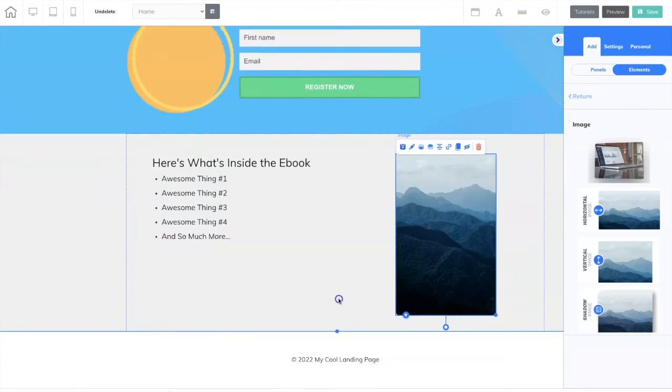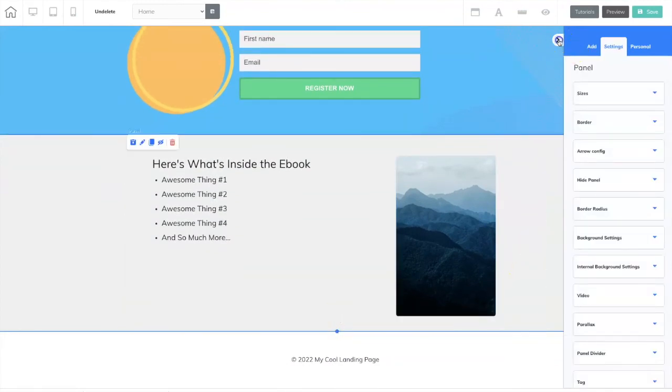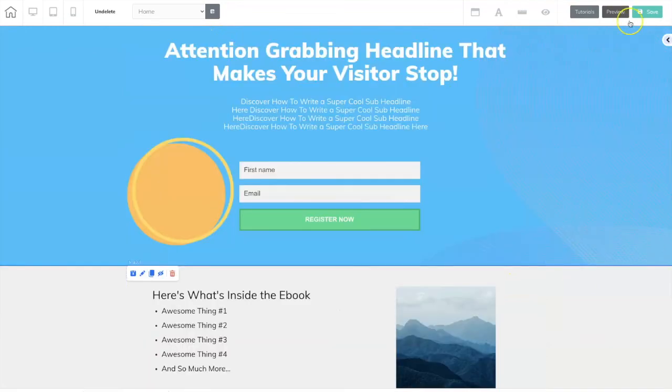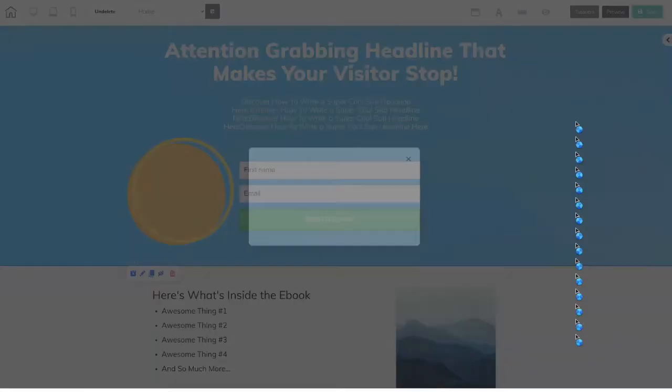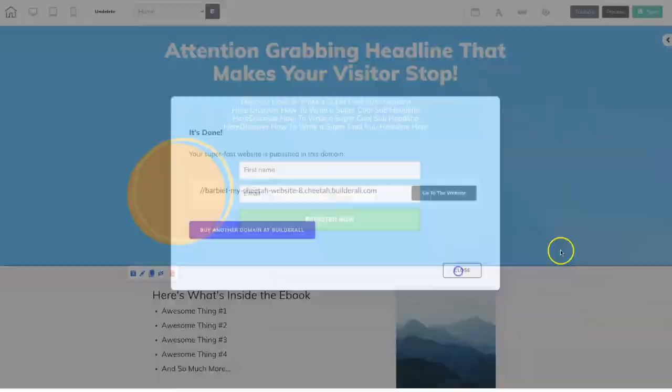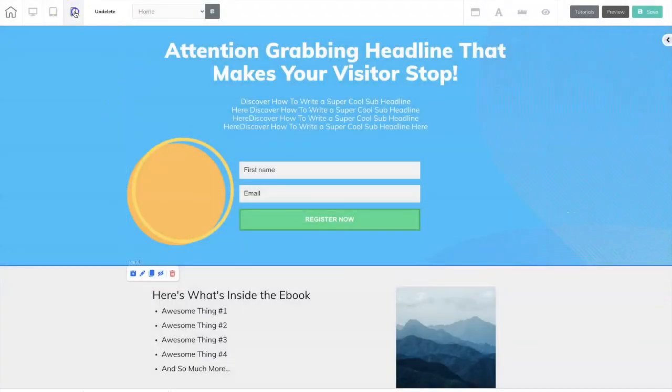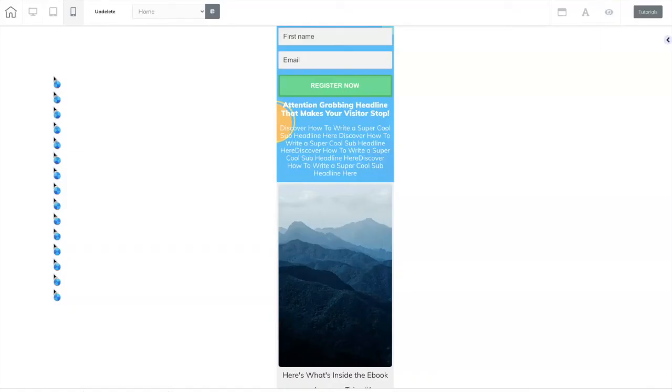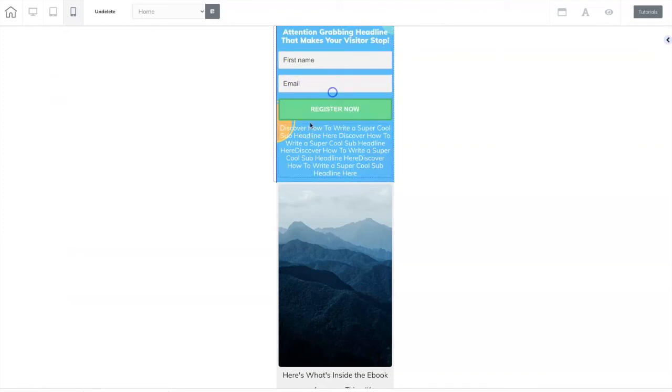And that is basically it. We are done with the page. Now, when I click on save, I'm going to show you the mobile version, and you're going to see that there's very little, if anything, to tweak on the mobile version. So let's click on mobile version, and we're just going to have to change the order of some things.